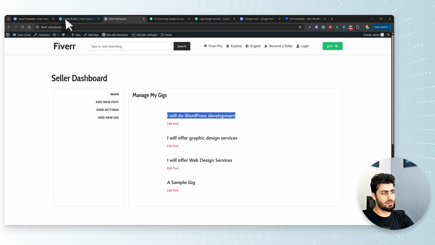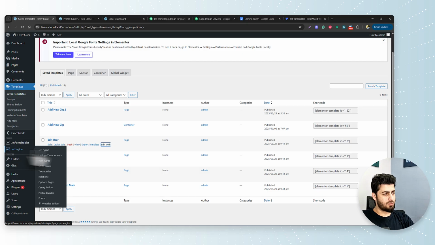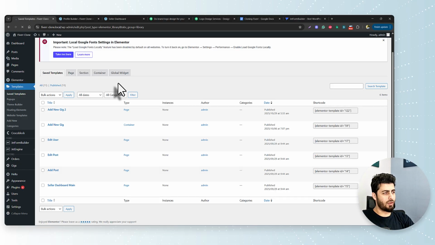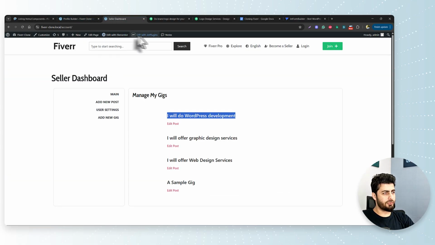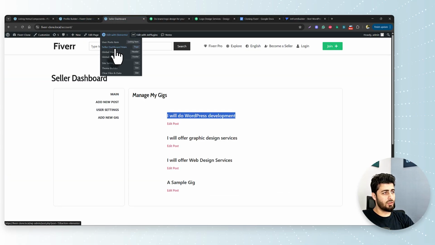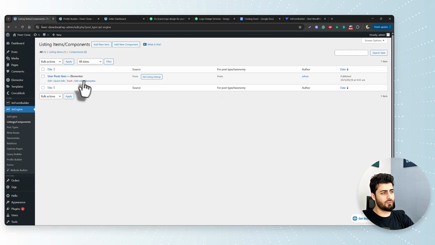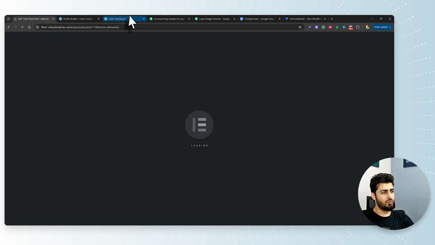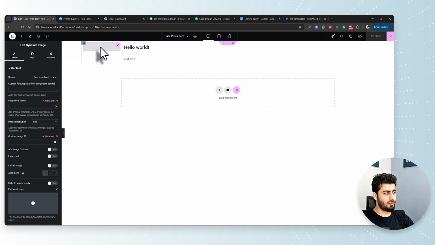We're going to customize this, and to customize that I think we need to go to the listings in components, and here we will have that one. So if I see user post item, yeah, this is the listing user post item. So yeah, let me edit this with Elementor, and I'm gonna show you how we can completely redesign this in a very creative way. Okay, this one is dynamic image, and the dynamic image is set to post thumbnail.